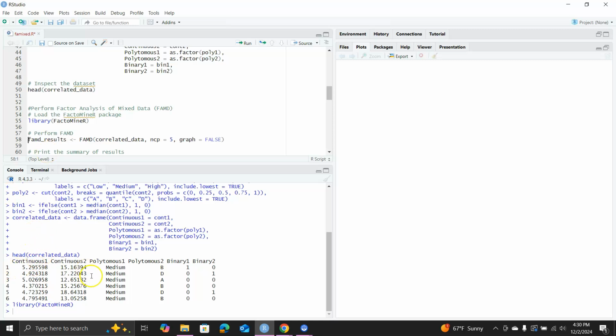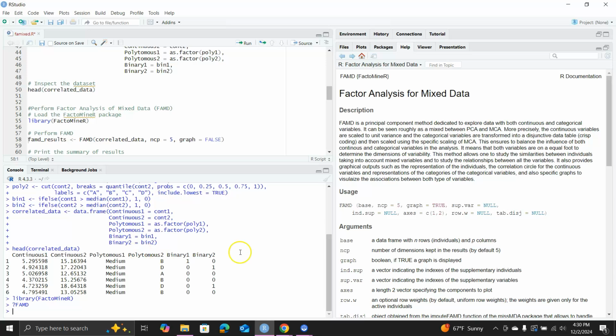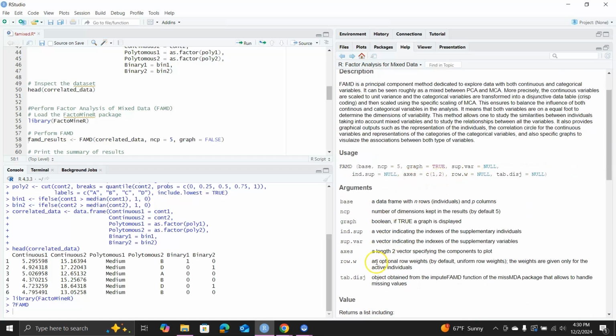Okay, so if we really want to learn about this function, you can pull up the documentation here. FAMD is a principal component method dedicated to explore data with both continuous and categorical variables. It can be seen roughly as a mix between PCA and MCA, multiple correspondence analysis, and so on. The ncp here is the number of dimensions kept in the results. By default, it is 5.